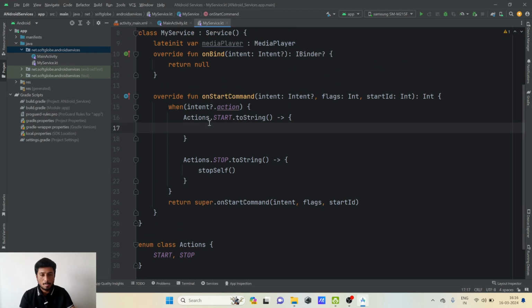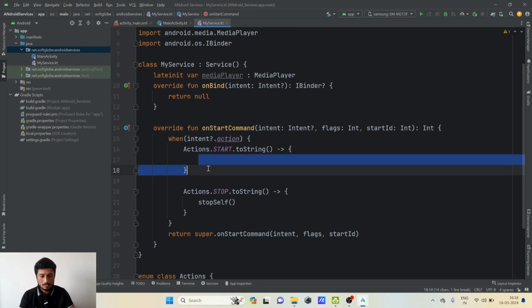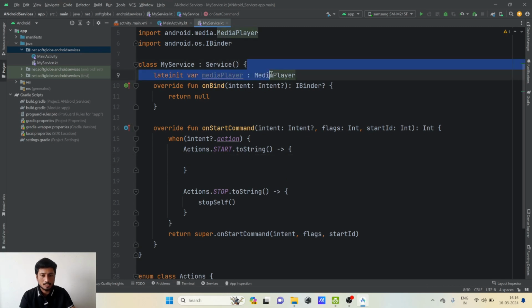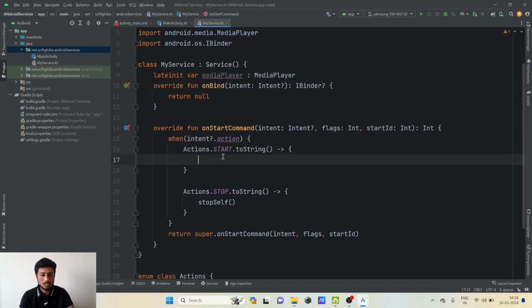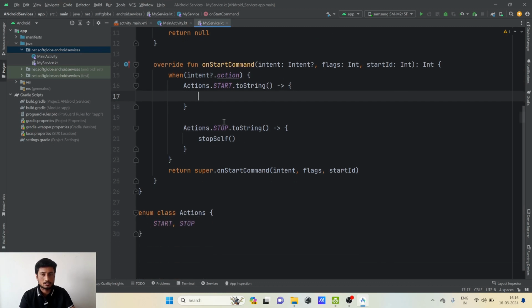We need to initialize this in this start function itself, because if we initialize it here, then it won't work, and if we initialize it here as well, then also the service won't start. So make sure you will initialize only in the start action. So we are going to implement the things here, so we will create a separate function for that.